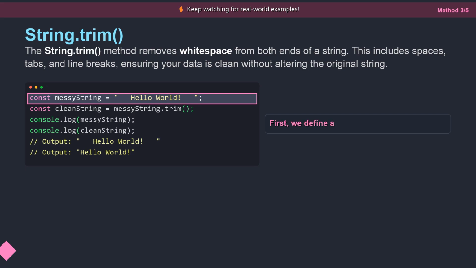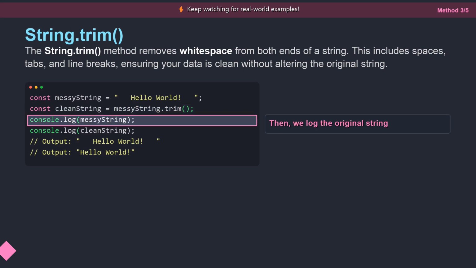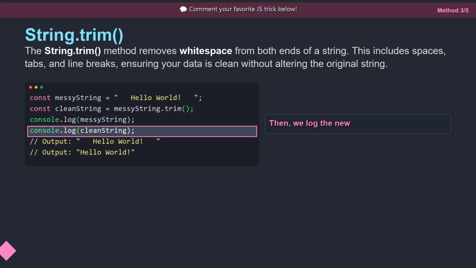First, we define a variable containing a string with extra spaces on both sides. Then, we call the trim method on our variable to remove the whitespace. Then, we log the original string to prove that it remains unchanged. Then, we log the new variable to display the clean result without spaces.